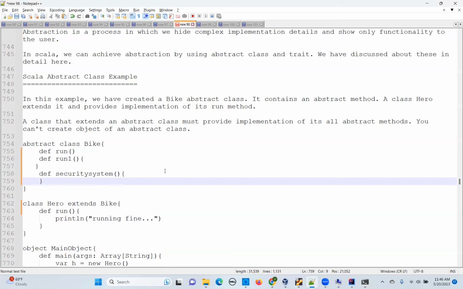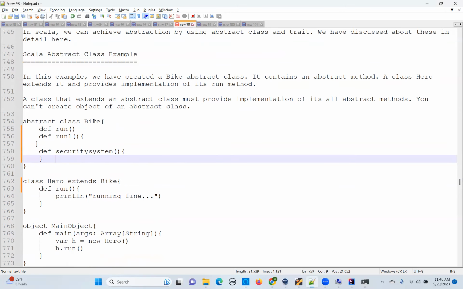So what is the difference between an abstract class and an interface in Java? An interface in Java only defines abstract methods. There is no implementation. But in Java 8, they have given default method use cases. But in Scala, there is no interface concept. That is covered by the trait in Scala. And one more thing is that you can't create an abstract class object.